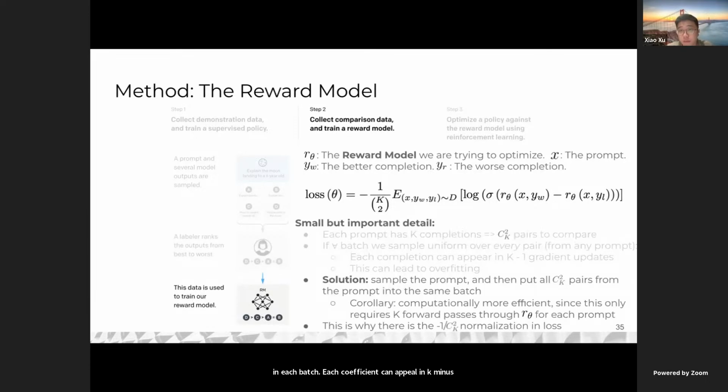Thus, OpenAI samples the prompt and puts all C(K,2) pairs from the prompt into the same batch. This is much more computationally efficient because it only requires K forward passes of the reward model for each prompt. This is why there is the normalization term in the loss.